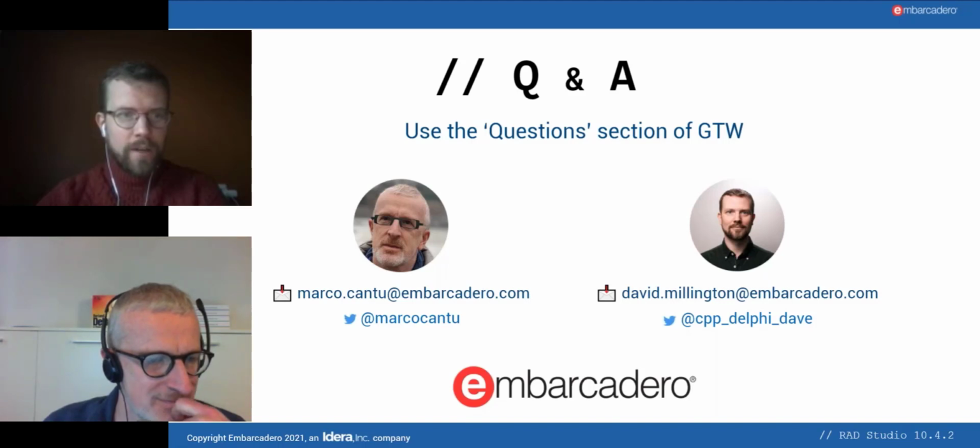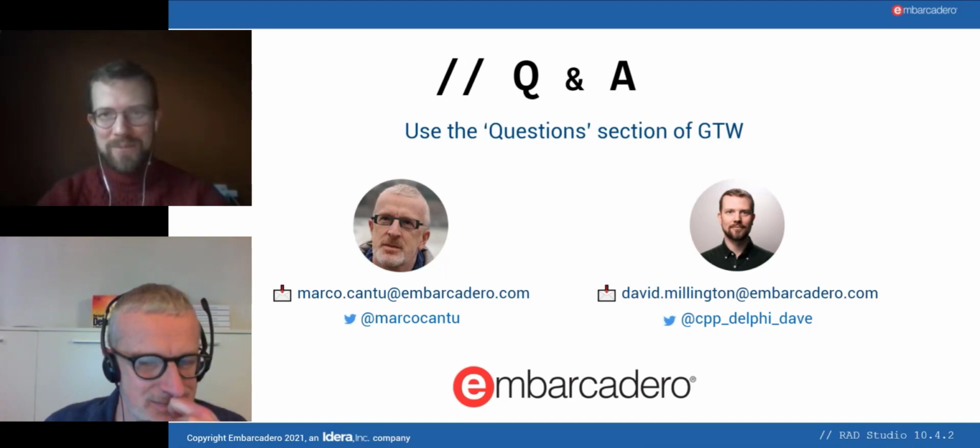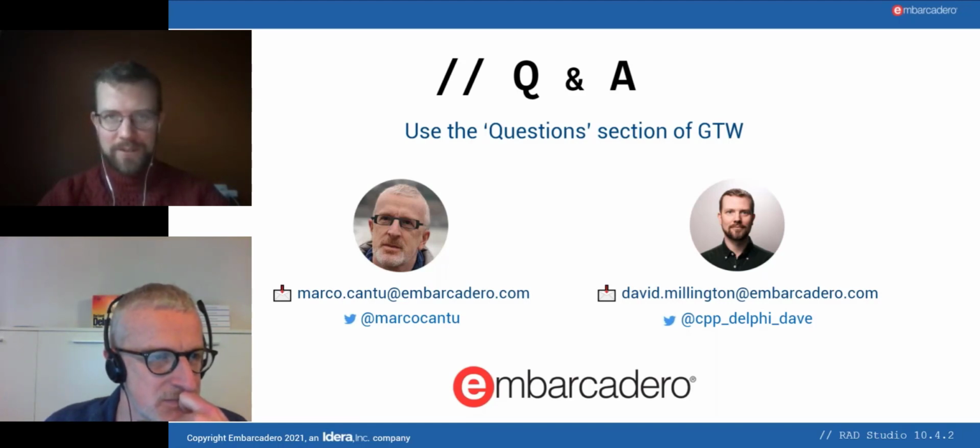Question about where the LSP logs are? So they're written to a particular folder. There's full documentation on this that I'm 99% certain includes where the files are located. If you go to the Code Insight page on the DocWiki, then right at the very bottom there's a section on generating the log files: how to turn them on and how to find them and so forth.